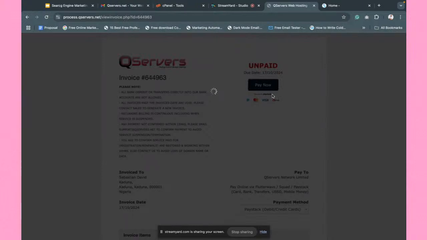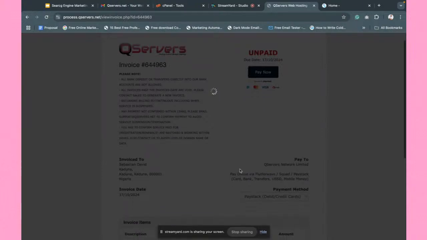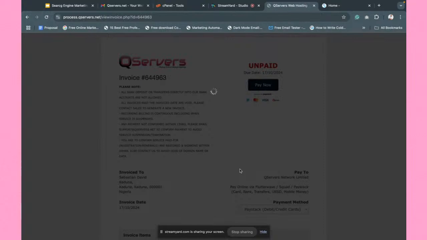So wait for it to load. And it's going to take you to a page where you can insert your card information. Basically, you're going to find out a couple of ways that you can pay. And once you make payments, you're going to receive an email from QServer telling you that your purchase was successful, and you're going to receive a couple of information which you will use to access your hosting and your domain.